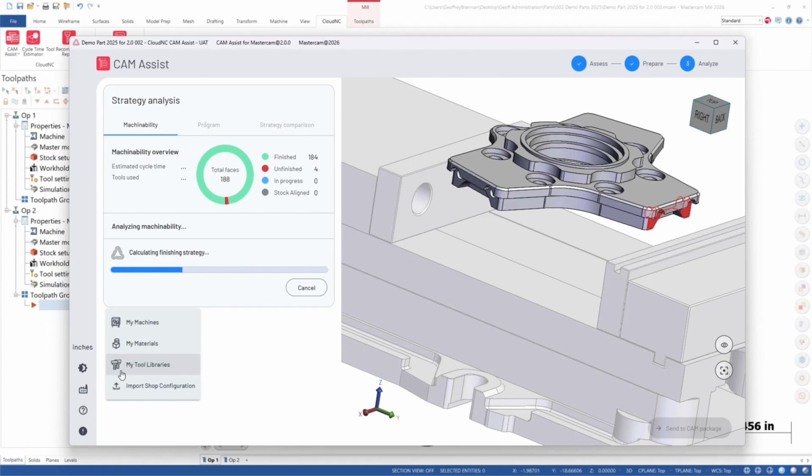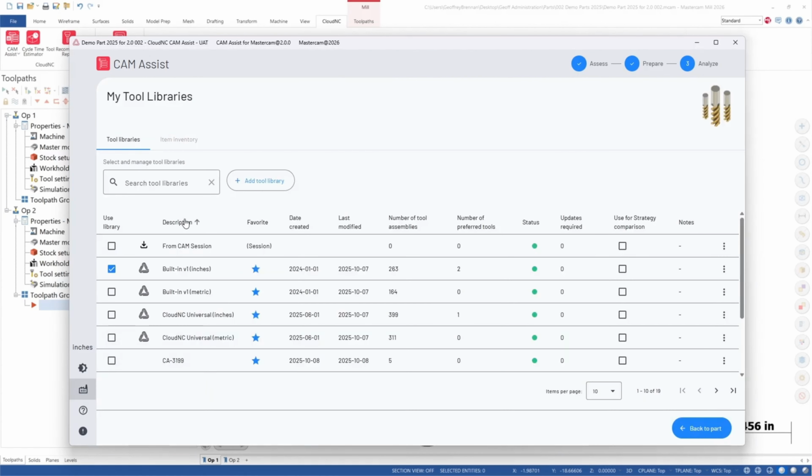We've got a bit more computation to run, which will give us time to go back to my shop and look at my tool libraries. CAM Assist now manages tool libraries on the cloud, which means that anyone in your company with CAM Assist can pull from a centrally managed tool library.